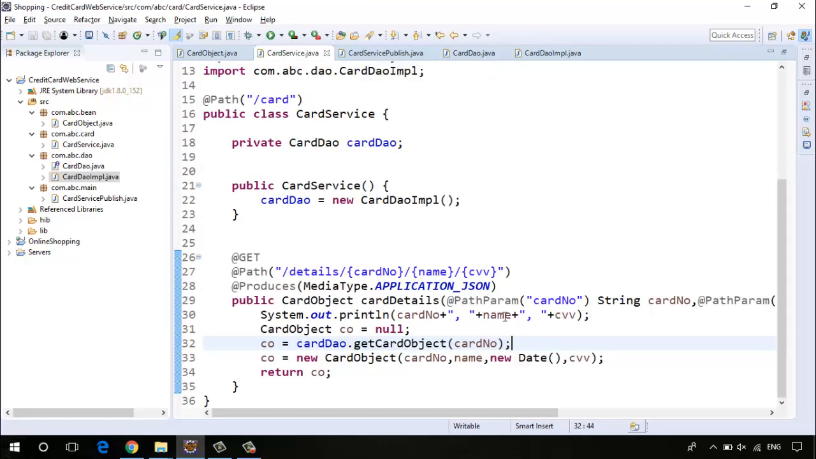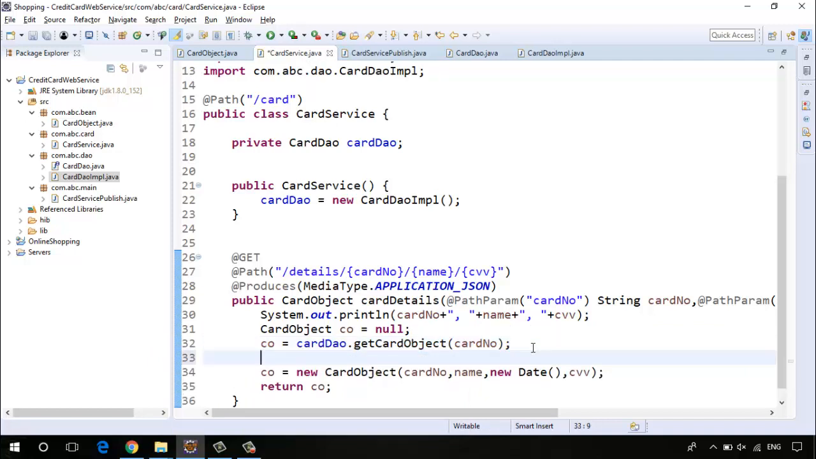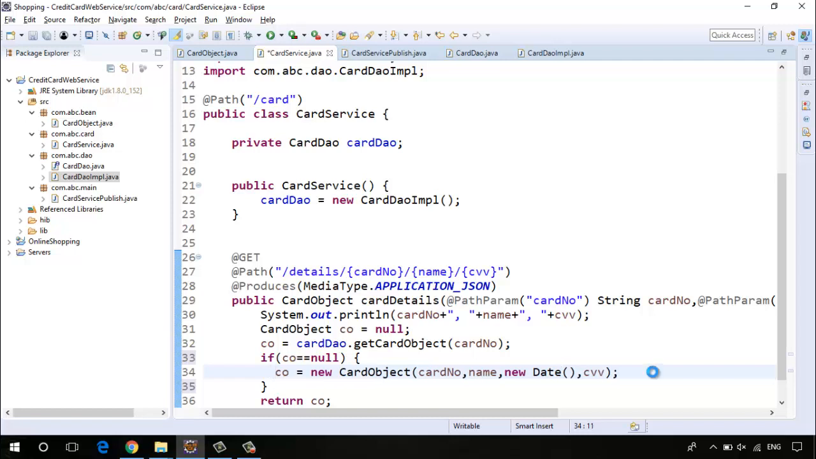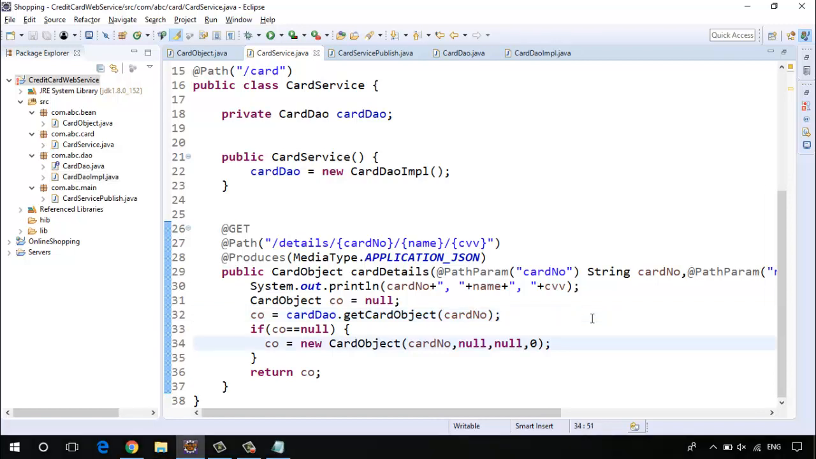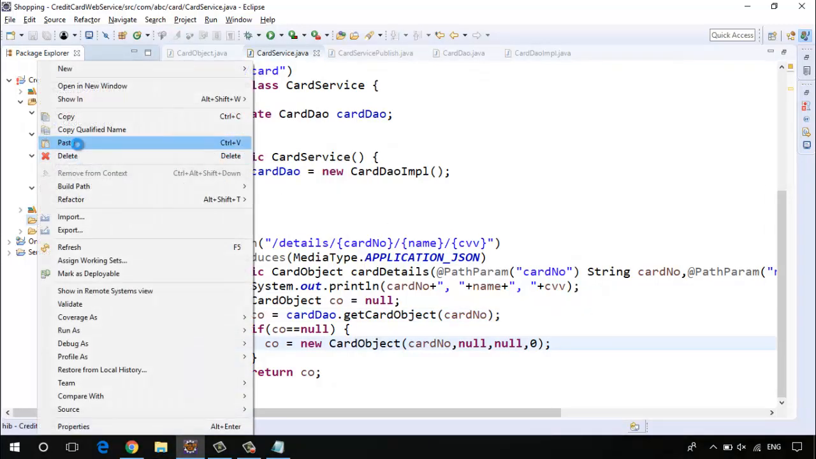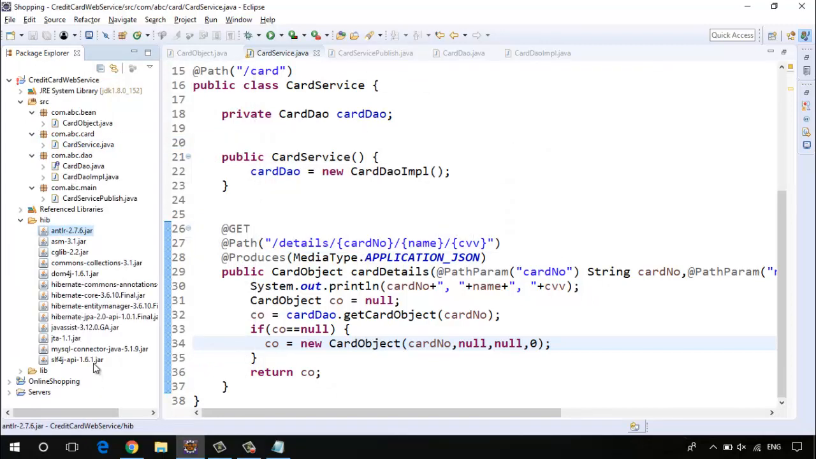So we need to check that. If CO is equal to null, so in that case, we remove the name, date and CVV. We put null values and 0 for CVV. So JSON will have null values. Hence return the CO. Now add the jars in the HIB folder.